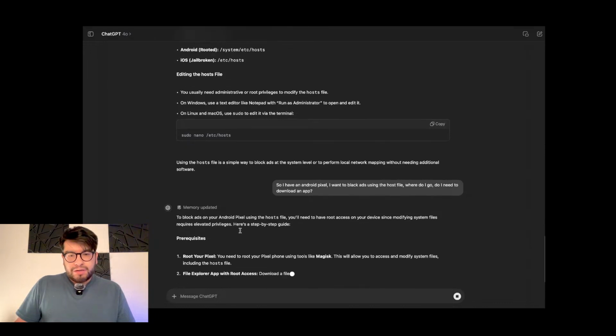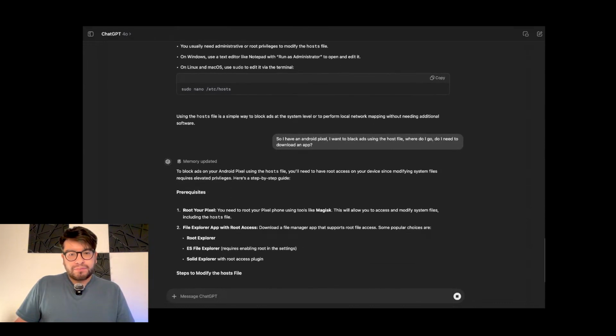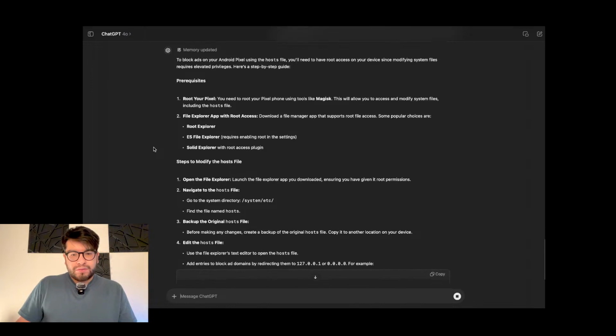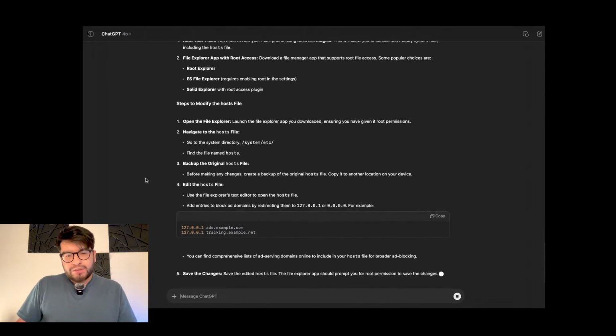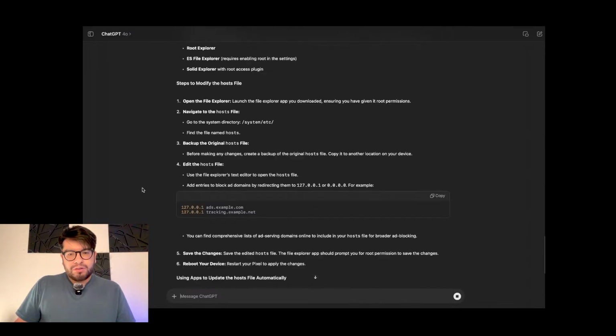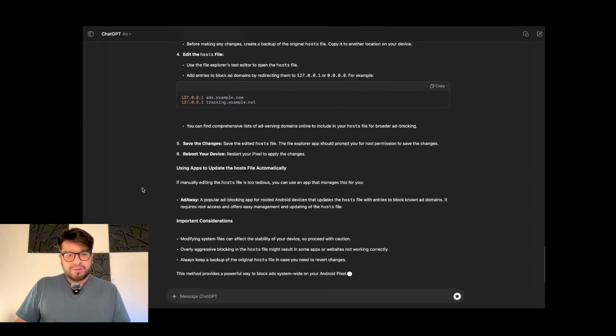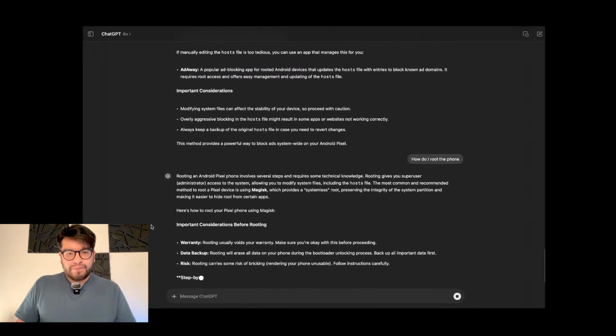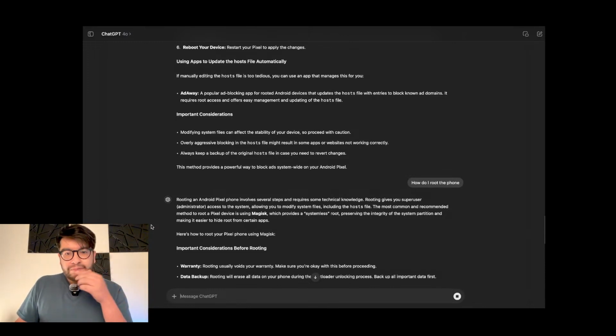To block ads, you'll need to have root access, okay? We need to root our phone first. And again, it gives us all the steps, but we're still on step one, root your phone. So how do I root the phone? It takes several steps and some technical knowledge. I'm sure once we understand all of this, we could do it ourselves.